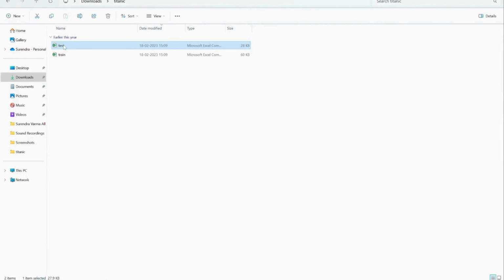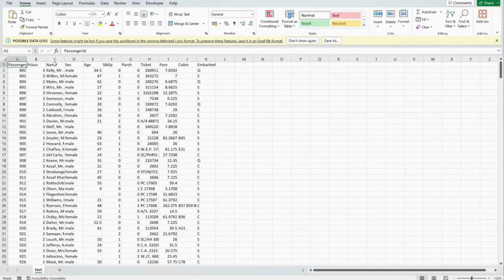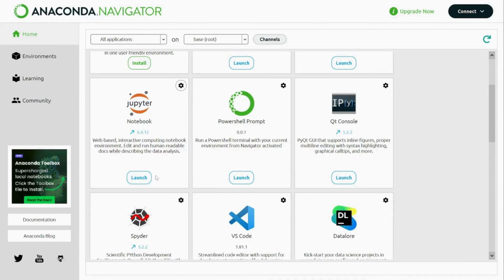So with the help of this data, we will train our model. The second file is the test data. So test data is the data where we are going to predict the outcome. Okay. So as you can see, there is no survive column. So we have to predict passenger ID 892 survived or not. Passenger ID 893 survived or not. Okay. So let's go to our Anaconda navigator and launch Jupyter notebook.